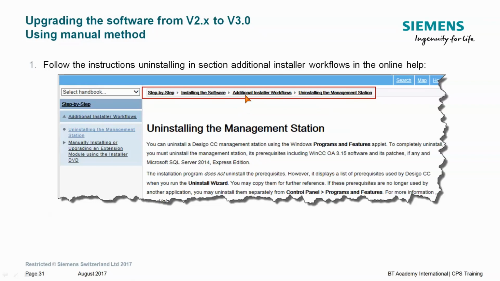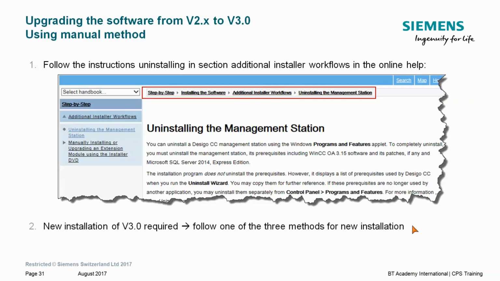In the section additional installer workflows, there is a section about uninstalling the management station. Also here it describes in detail how to proceed step by step. But this is the first part of the workflow. The second part of the workflow then is the new installation of version 3.0, which is required.